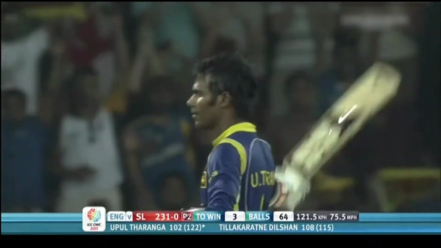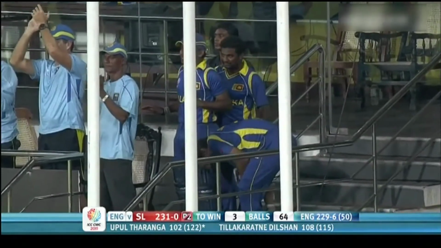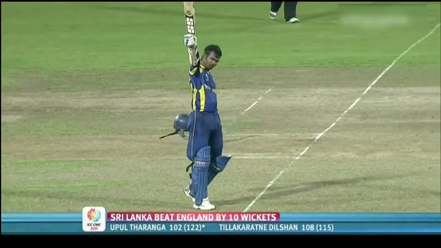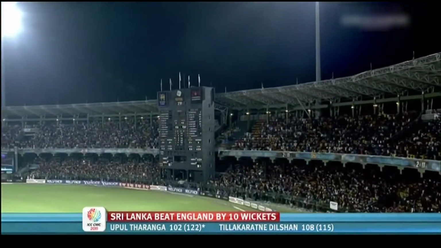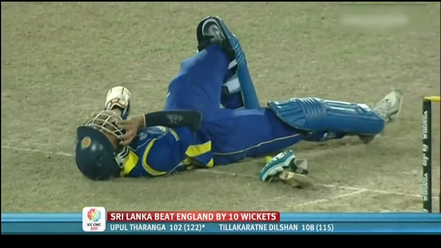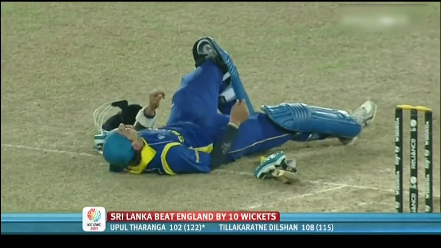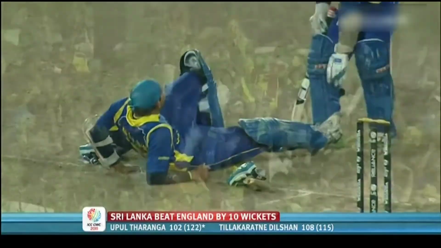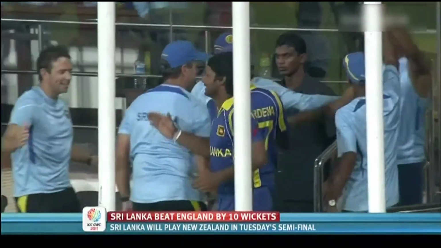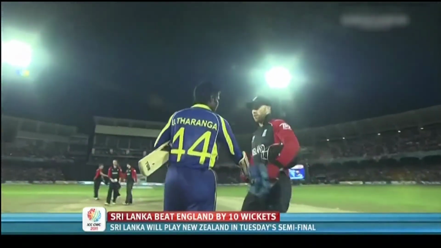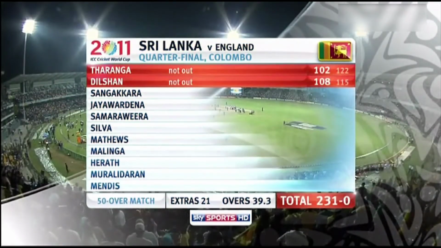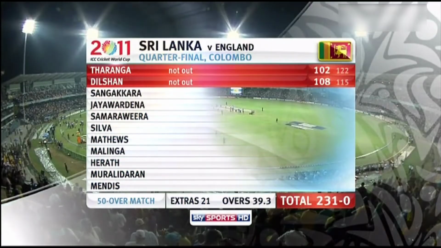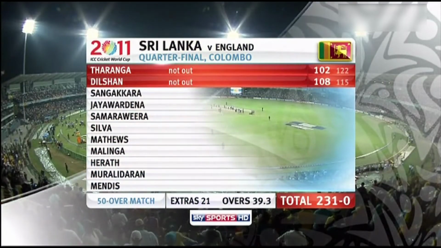And Sri Lanka have won the match. An overwhelming performance by Sri Lanka. Tharanga 102, Dilshan 108. And at 231 for no wicket, Sri Lanka have beaten England in this quarter-final by 10 wickets in the most amazing contest here at the Premadasa in Colombo. Well, magnificent scenes, particularly for the team, and Sri Lanka go through to the semis. And that is about as big a thrashing as you could want. 10 wickets with 10 overs to spare, both openers making 100s. Comprehensive would be one word to describe it.